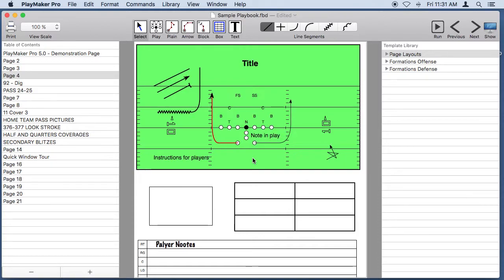To select individual items, we can use the select tool and just click on an item. If we'd like to extend our selection to something else, we can hold down the Shift key and click on another item and another item. And if we'd like to remove something from our selection, we can hold down the Shift key and just click on the items that we want to remove.